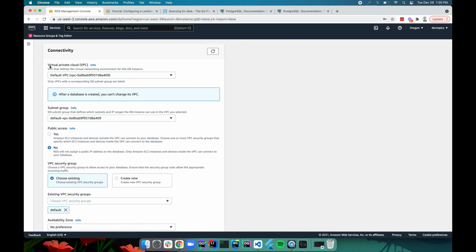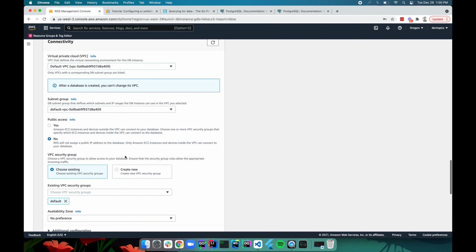So connectivity, this is where we do security things for our database. We don't want to make it publicly accessible. We want to select no. So only devices inside the VPC can connect to our database. That's good. If you want, you can create a specific VPC.